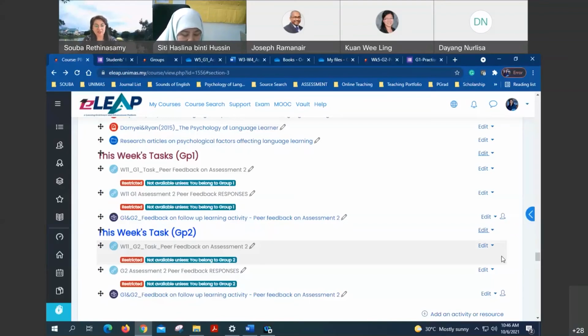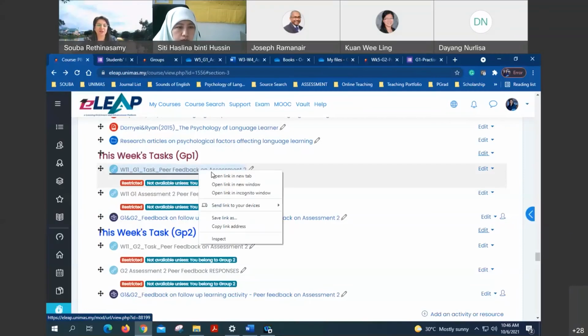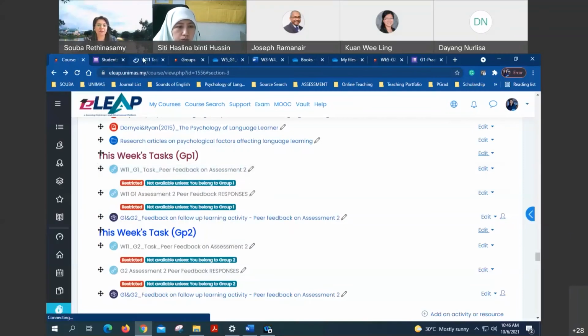So what I like to do is gather all the submissions after the deadline and share the submissions with all the students so that the other students also benefit from the other students' submissions. So this is where I created a task where I compiled the students' assessment submissions. Okay, I'm going to show you this.